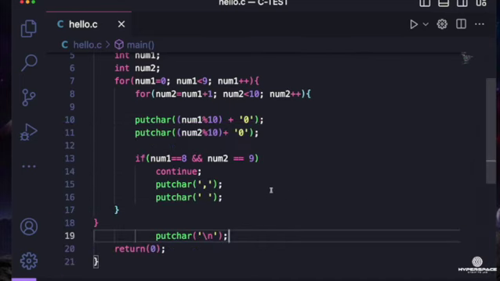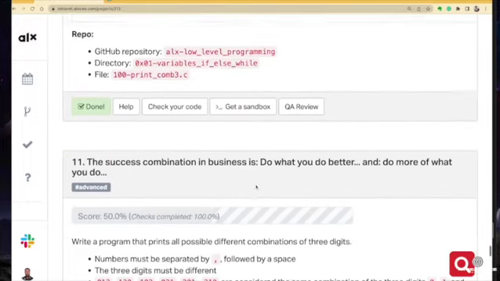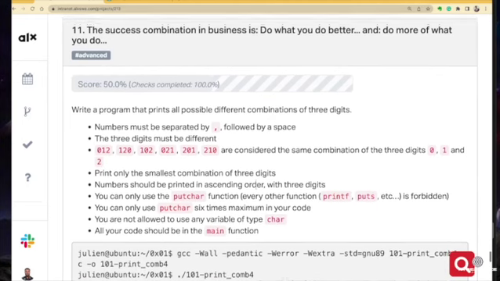Now when we try our hands on the next question, I think it will give you a bit more understanding on how nested loops actually work. Okay, let's be courageous and then try our hands on the next one.